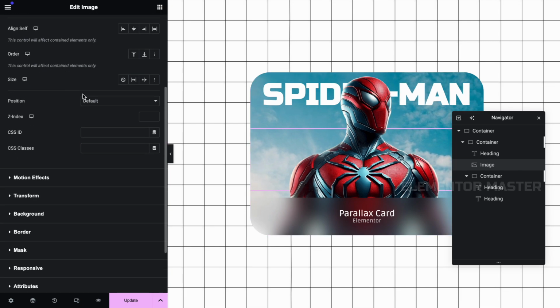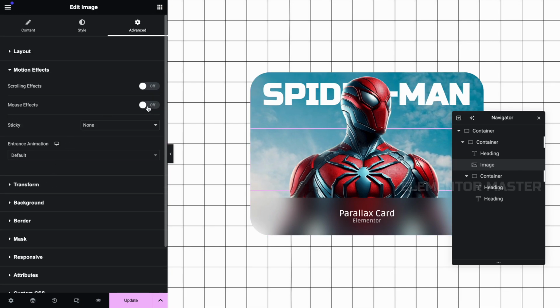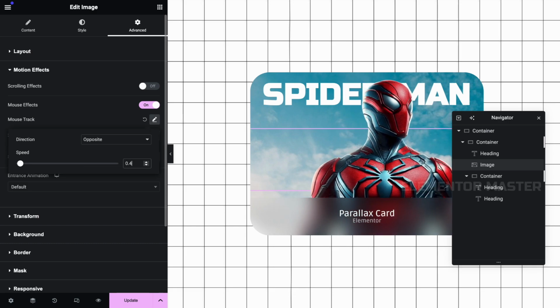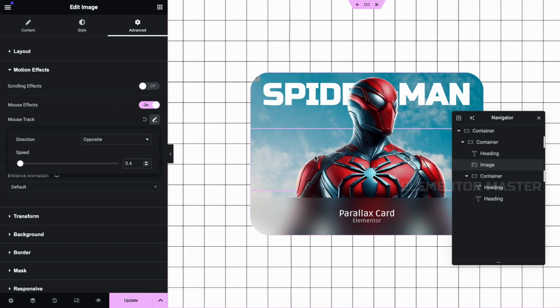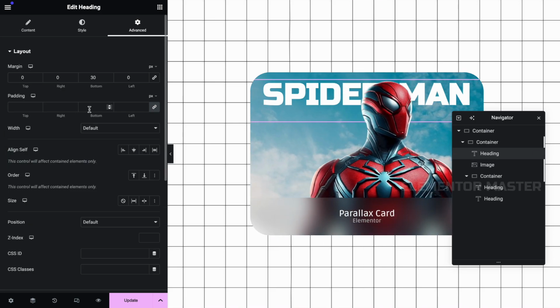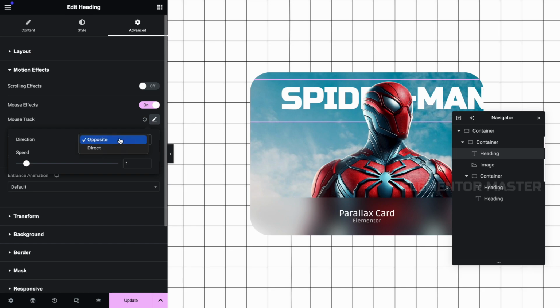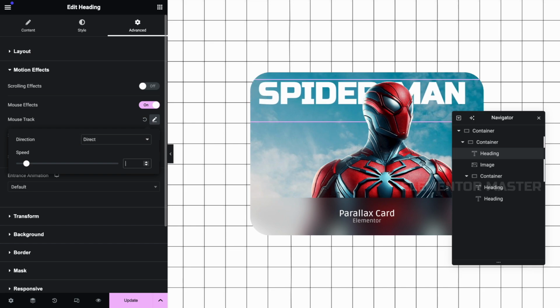In the Advanced tab, move to the Motion Effects section. Under that, turn on the mouse effect and set the direction and speed. Now do the same thing to the heading. I'll change the direction to direct.